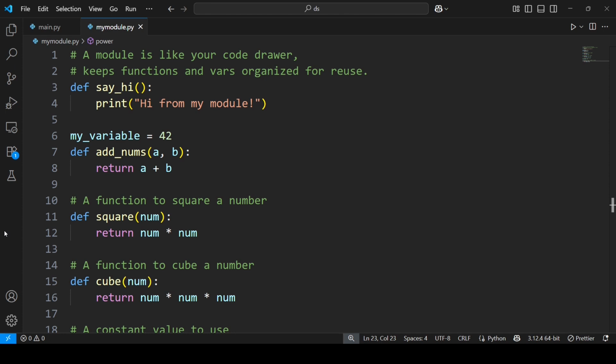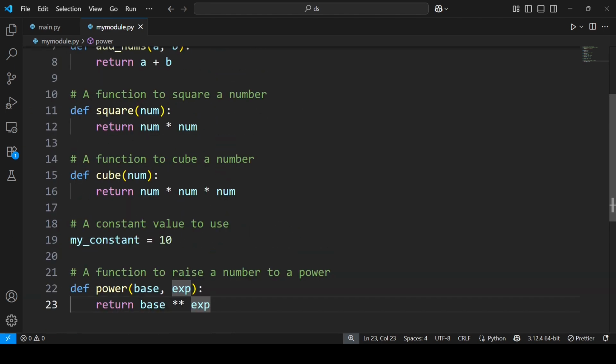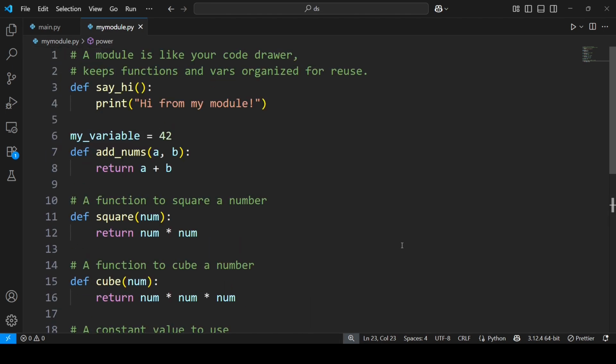This math tool can grow. Add more functions like division or logs, or even share it with friends. Practice, and you'll be organizing code like a pro.